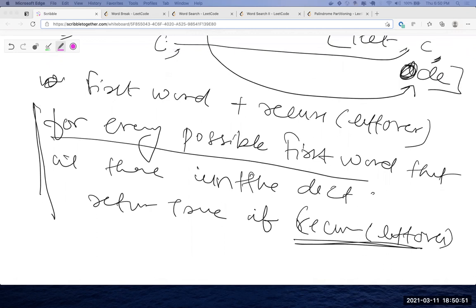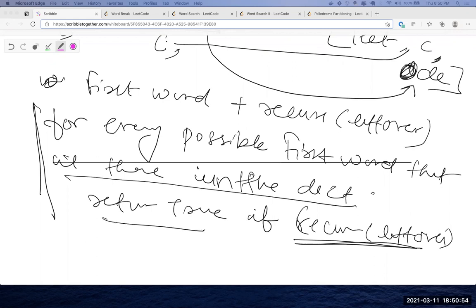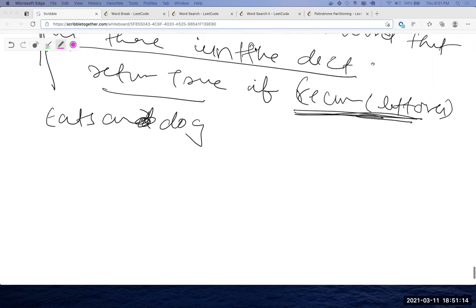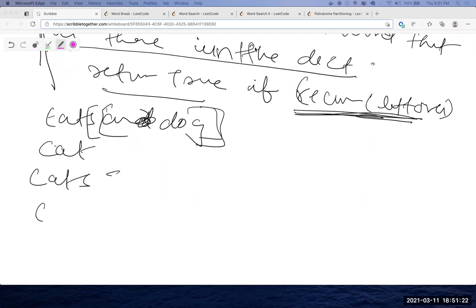So basically, for every possible first word that is there in the dictionary, you return true if the recursion on whatever is left over is true. If it is false, your for loop will take care of generating all possible first words. So if you have cats and dog, what is it going to do? It's first going to look for cat and recurse on the rest. It's also going to generate cats, then recurse on the rest. It's also going to try cats a, and recurse only if cats a exists in the dictionary.